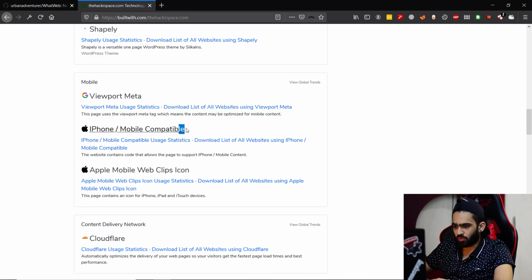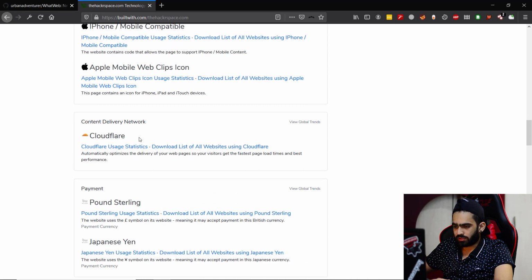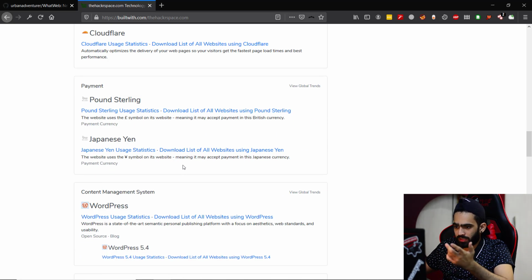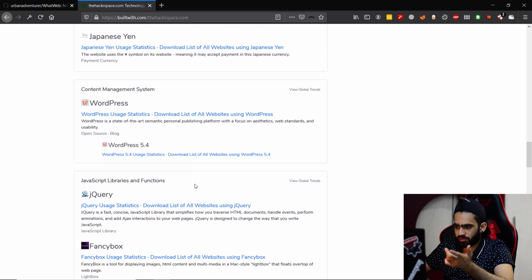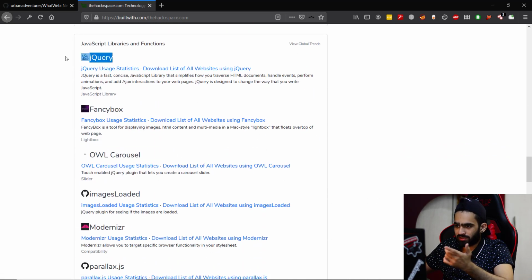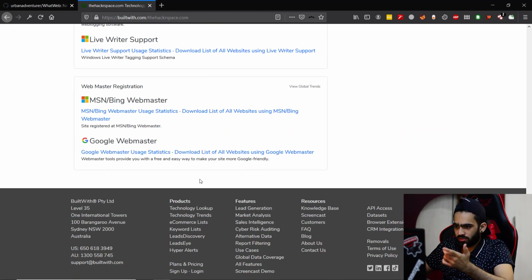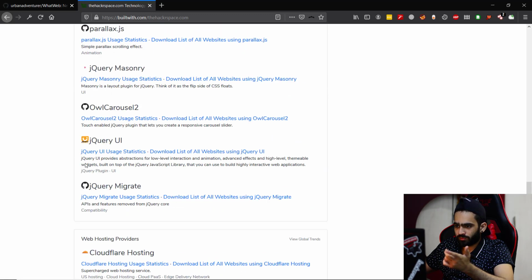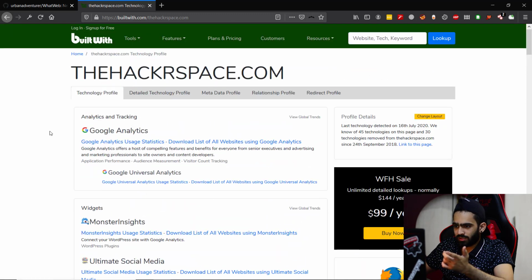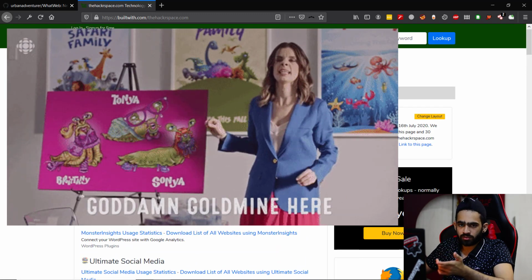whether it is compatible with mobile, the CDN it uses, payment gateway or payment methods or anything related to payment if it's being used in the system, the CMS, JavaScript libraries and functions, basically everything which you might find on a target. Now this is very helpful for us hackers.